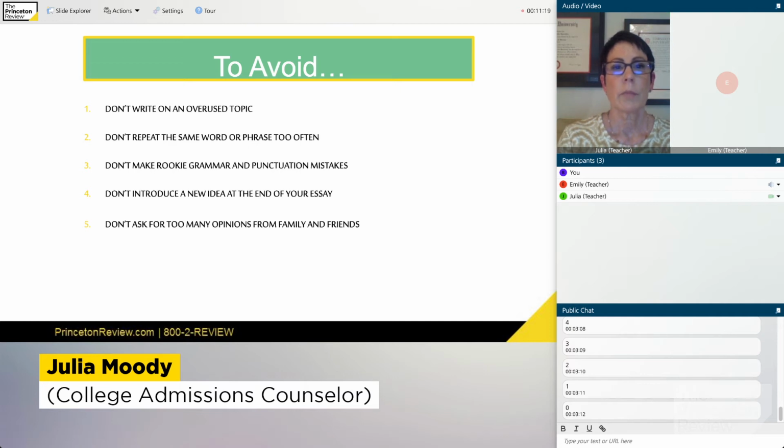So the rule of thumb for word repetition is you never want the same word twice in a sentence. You do not want the same word in consecutive sentences. And ideally, you don't want to repeat the word more than twice in a full-length essay. So that's a rule of thumb to keep in mind.